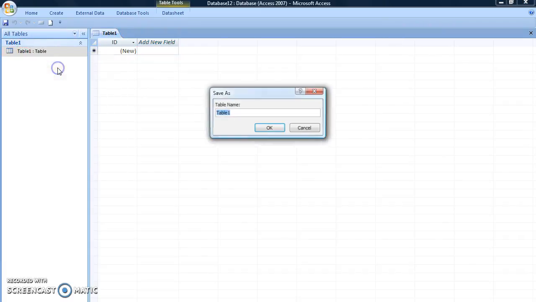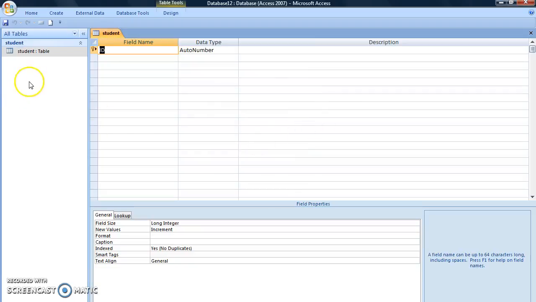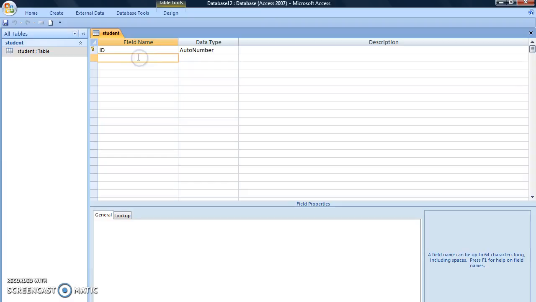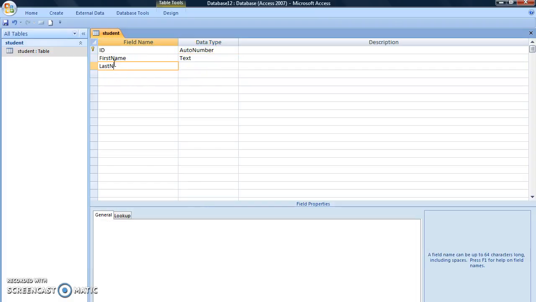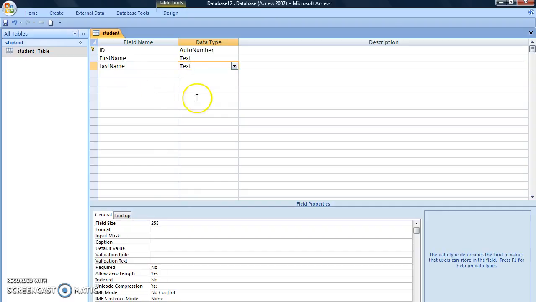Now we're going to right click here and then choose design view, and we're going to give a name to our table. So let's give it students, just to illustrate. Click OK. So now as you see here, MS Access created for us the primary key, which is auto-generated. So we're going to put here first name. These are the fields, and of course it will be text, and then last name will be text. So I'm going to leave only those 2 fields.